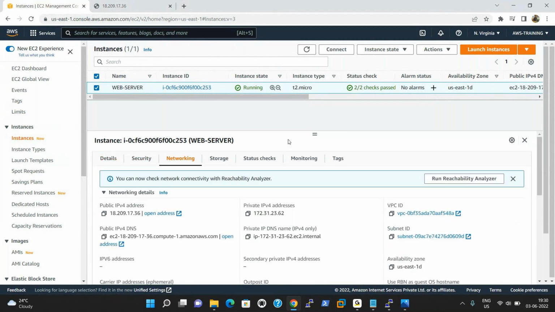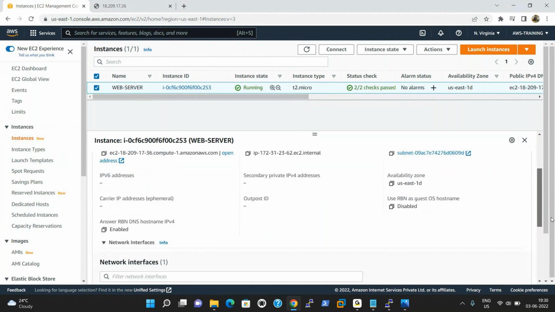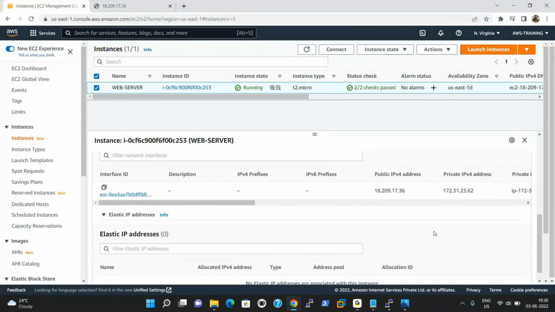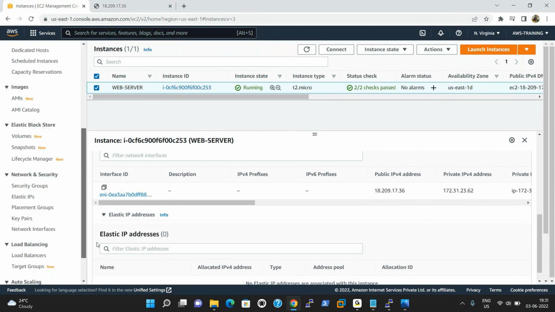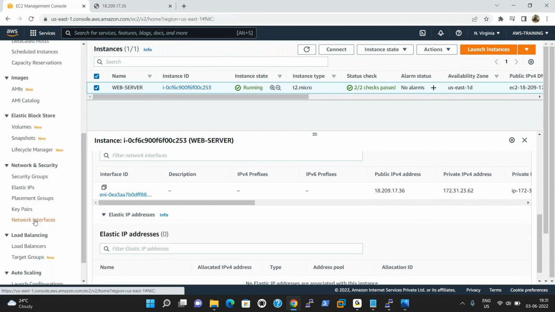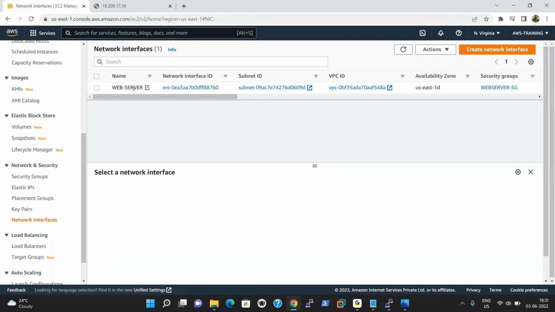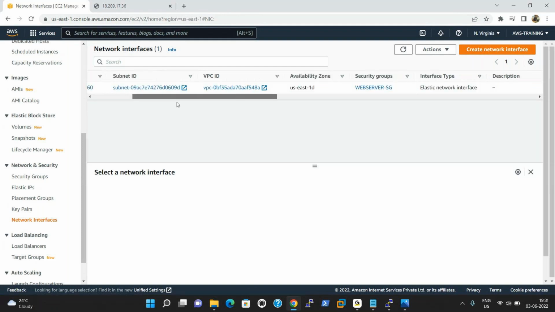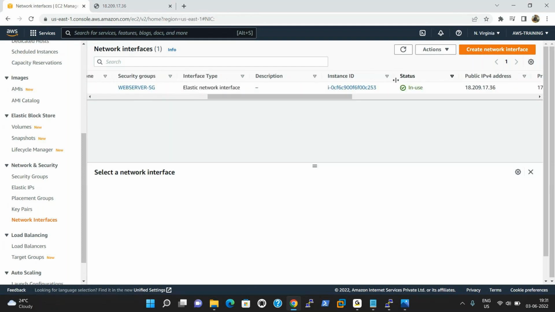So we have one network interface card. Yes, this is the name of the network interface card. Only one network interface card. Okay, now I'll go to the network interfaces option here. In the network interfaces, you have only one card. That network interface card is already attached to the web server. So that is called attached or detached. So this is the status. So when the status is in use, then what is the meaning? That interface is already attached to an instance.